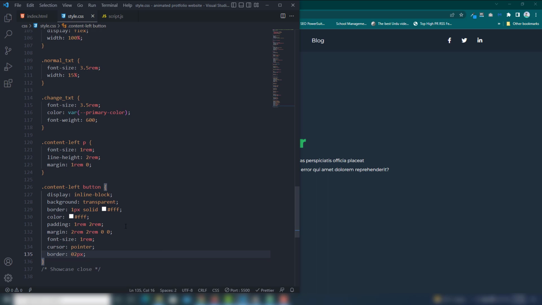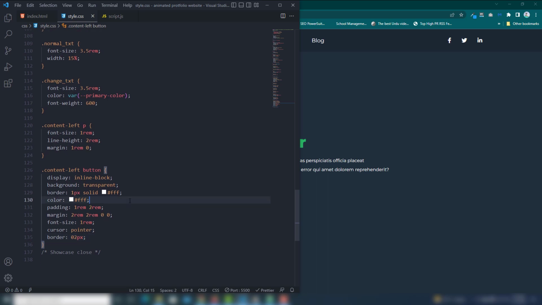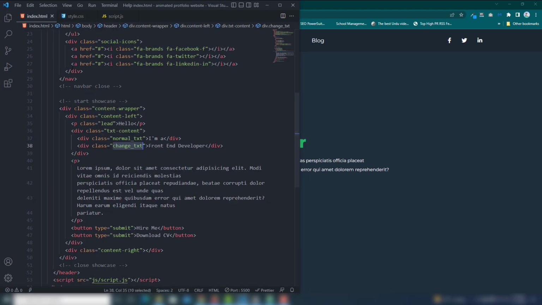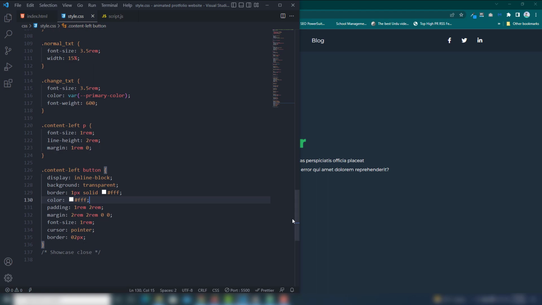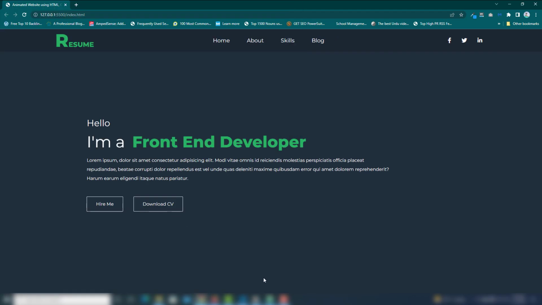So perfect. So let's see. Perfect, but why can't I see the border? Content left here, button, solid. I want to display the border, but background. Okay guys, there's a mistake. Border radius 2 pixels, so perfect.